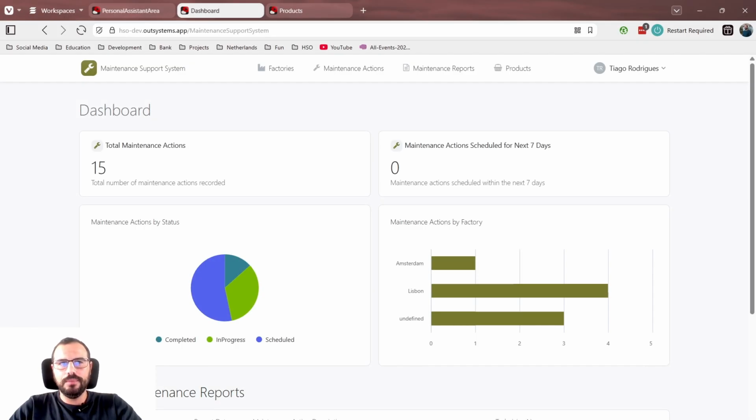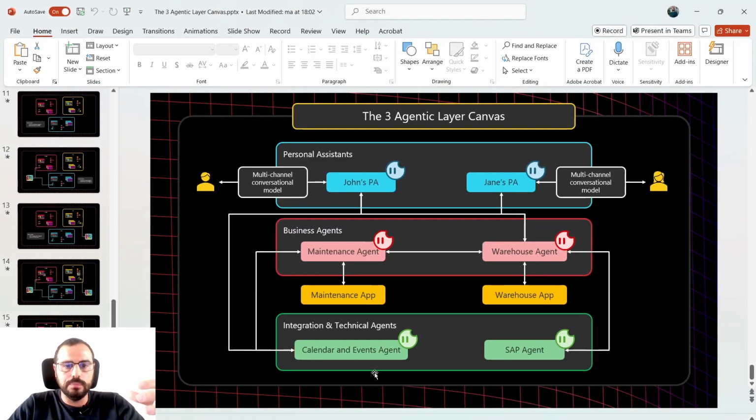Okay, going now directly into business, so to say. So I have a company that produces equipment for factories, and it also performs maintenance of that equipment for the clients that they have. So for this use case, as I said, I've created two applications: the maintenance app and the warehouse app.